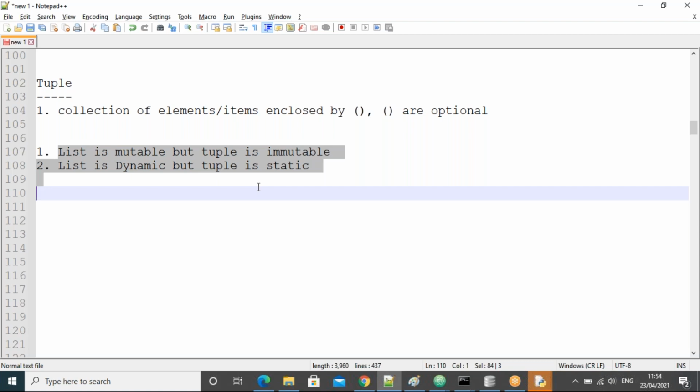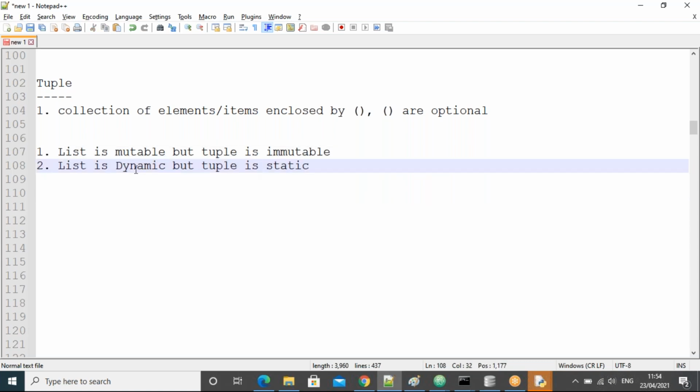The remaining all are same. Indexing, slicing, it is all common, guys. Concatenation, multiplication, forward indexing, backward indexing, slicing with single colon, double colon, and there you have seen the nested list. We can see nested tuple here, right? All these points are the same, except this one. So here, list is dynamic and tuple is static.